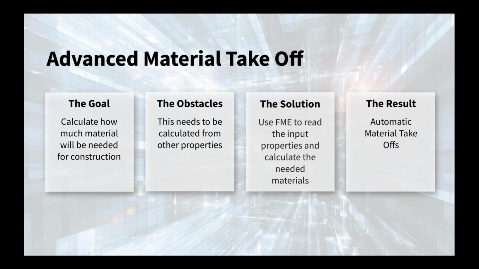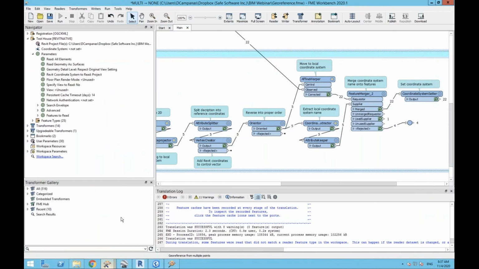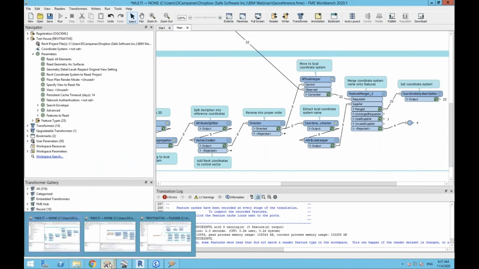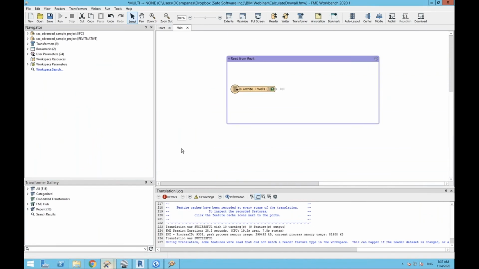In the last webinar, we did a quick material takeoff of windows and such, and we were asked how we can do a more real-world material takeoff. So I thought I'd give that a shot and get as real-world as I can, not being an architect. What I wanted to do is take a building and calculate how much drywall or plasterboard we would need for that. That's something that needs to be calculated. We can't just query that.